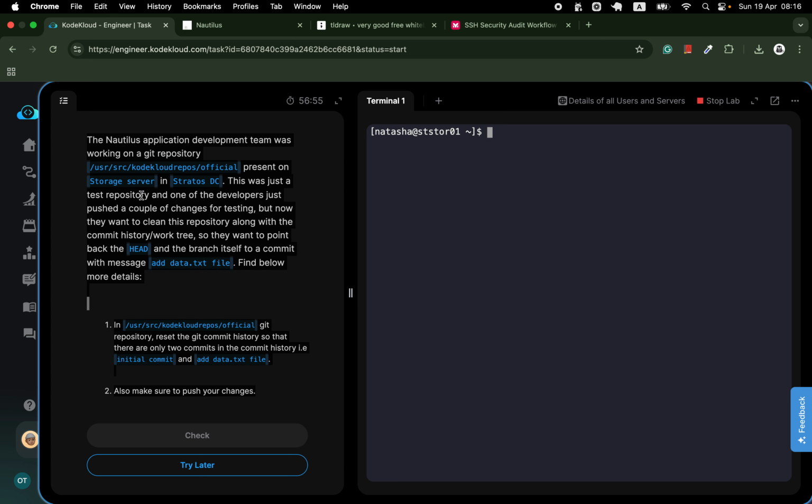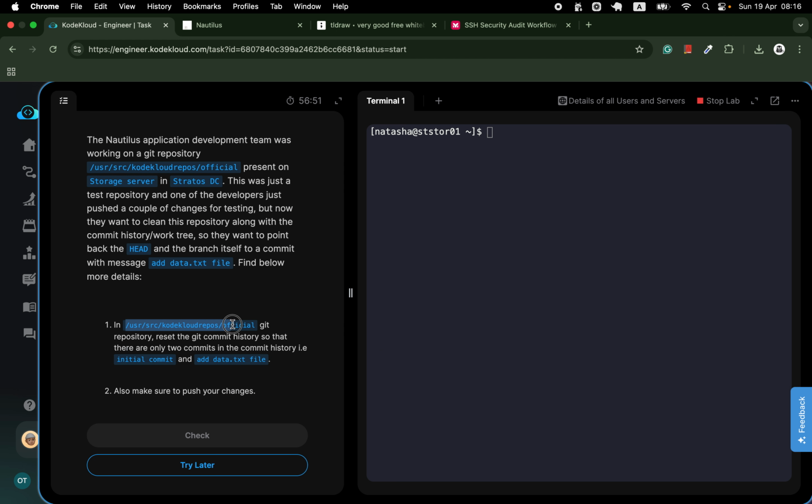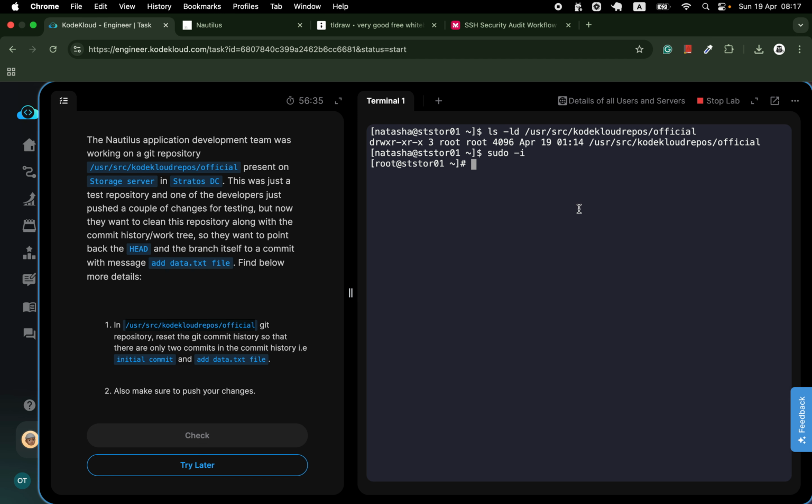So let me check this repository directory first. Alright, we can check ls -ld. So the repository exists on the storage server. First of all, we will change into root user. Now we will go to that repository directory. And let me check git branch. So now we are on the master branch, and we only have the master branch.